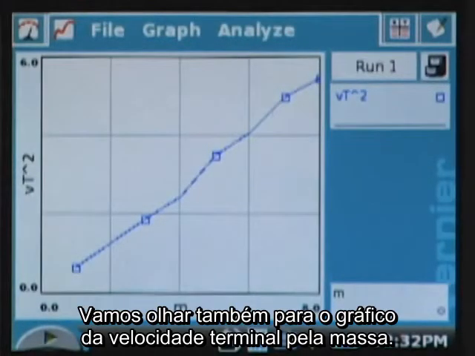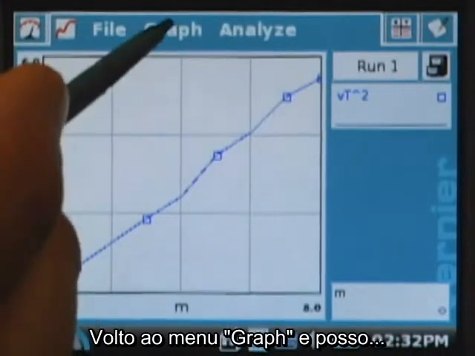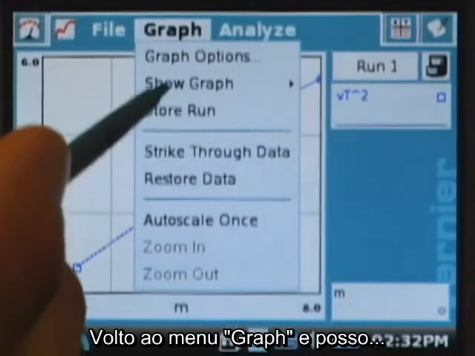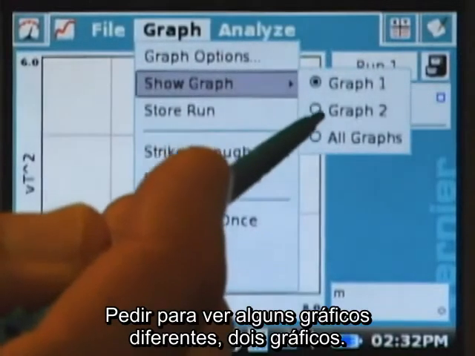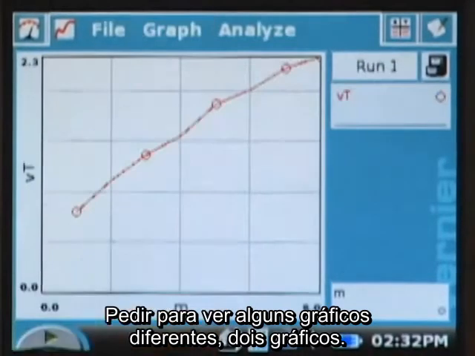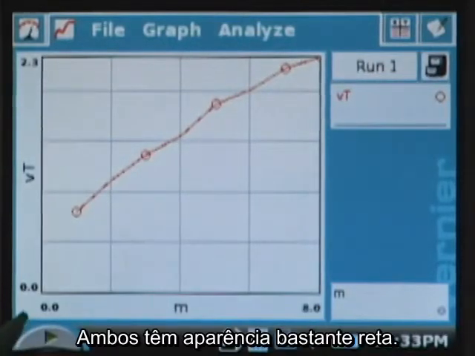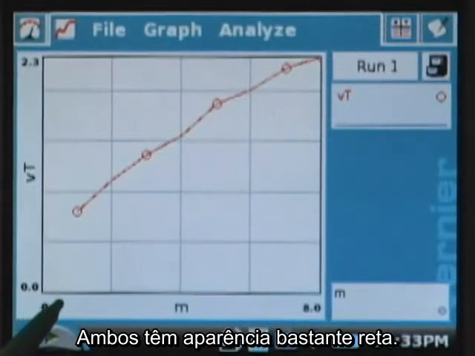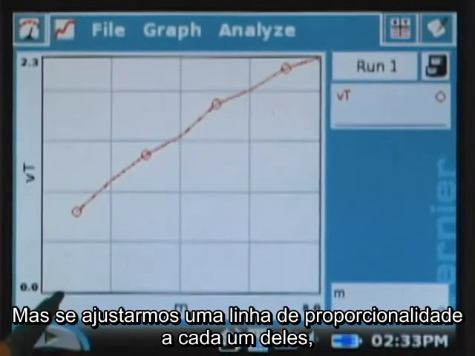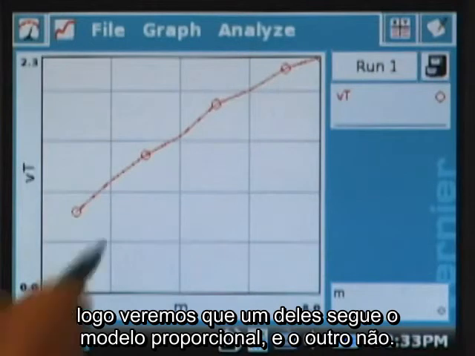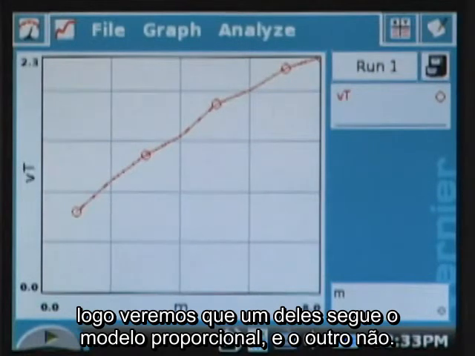Let's also look at the graph of the terminal velocity versus mass. If I go to the graph menu again, I can ask to see a couple different graphs, 2 graphs. Here then is a graph of the terminal velocity versus mass. Both of them look pretty straight, but if we fit a line of proportionality to these, you can see very quickly that one of them follows the proportional model and one doesn't.